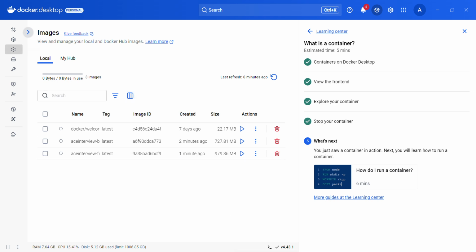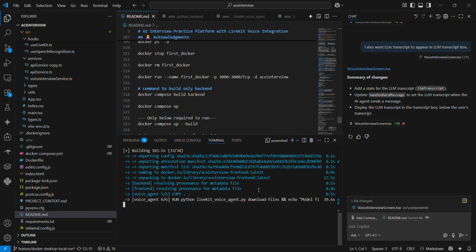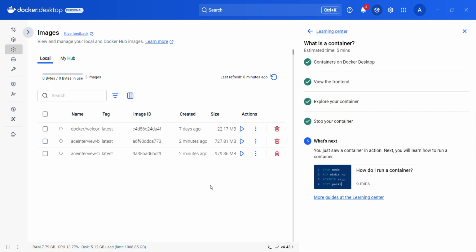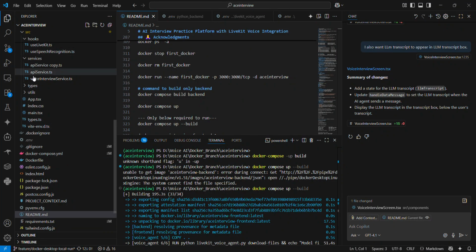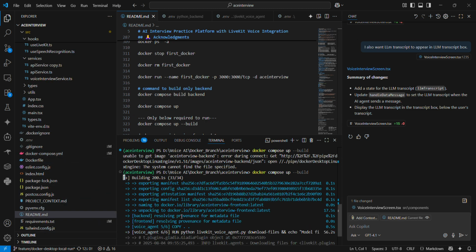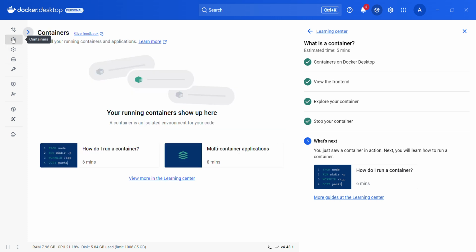So let's think from the code perspective. This is exactly what I am doing. I'm saying docker compose build, and when I give this command, it starts building an image. It takes my code, everything that is here, downloads all the dependencies, and then builds an image. But a built image is just sitting there, it is not doing anything. You have to run it, and when you run it, it becomes a container.